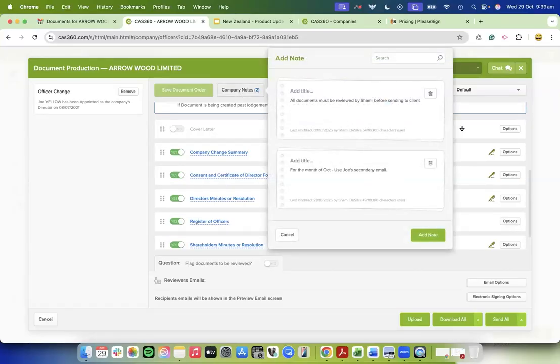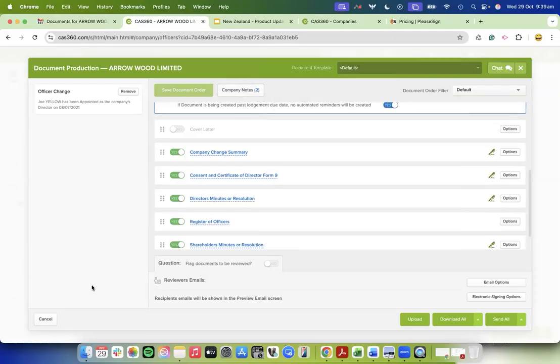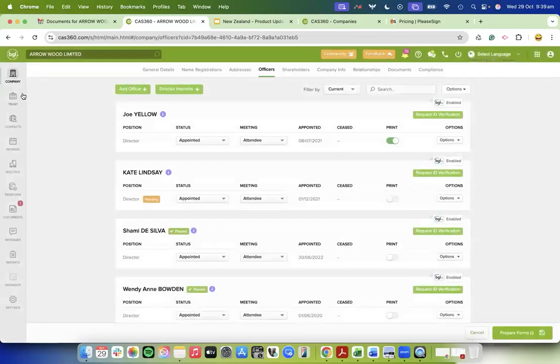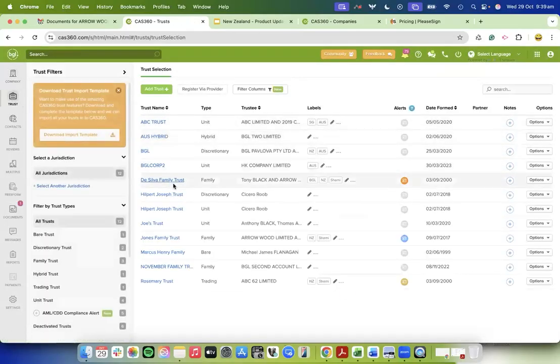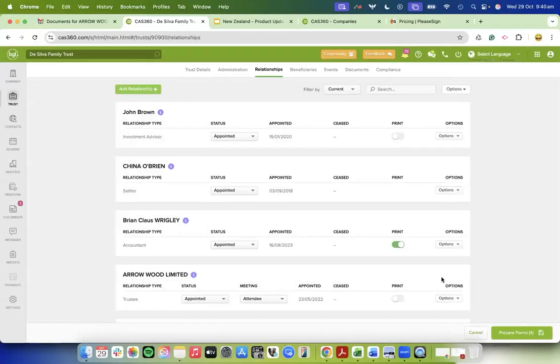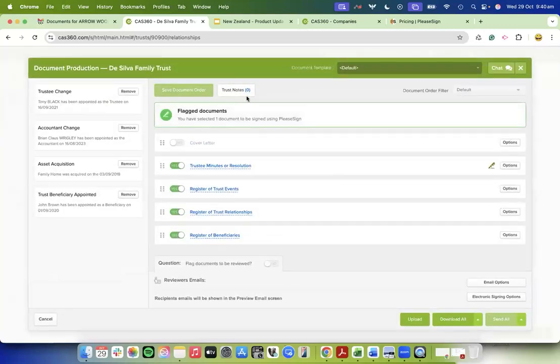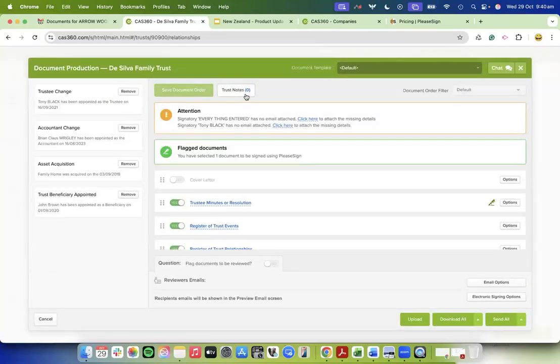So before processing your transactions, you can have a quick look and see, oh, okay, I need to review these documents by Shami. I need to use Joe's secondary email address. So it's a good example of adding in those reminders or key points for a specific company. So you see the notes button in all your document production screens now. Similarly, it's available under your trust screens as well, and you'll see them under your trust document production screens as well. So if you assigned a note there to your trust, you'll be able to see that as well.